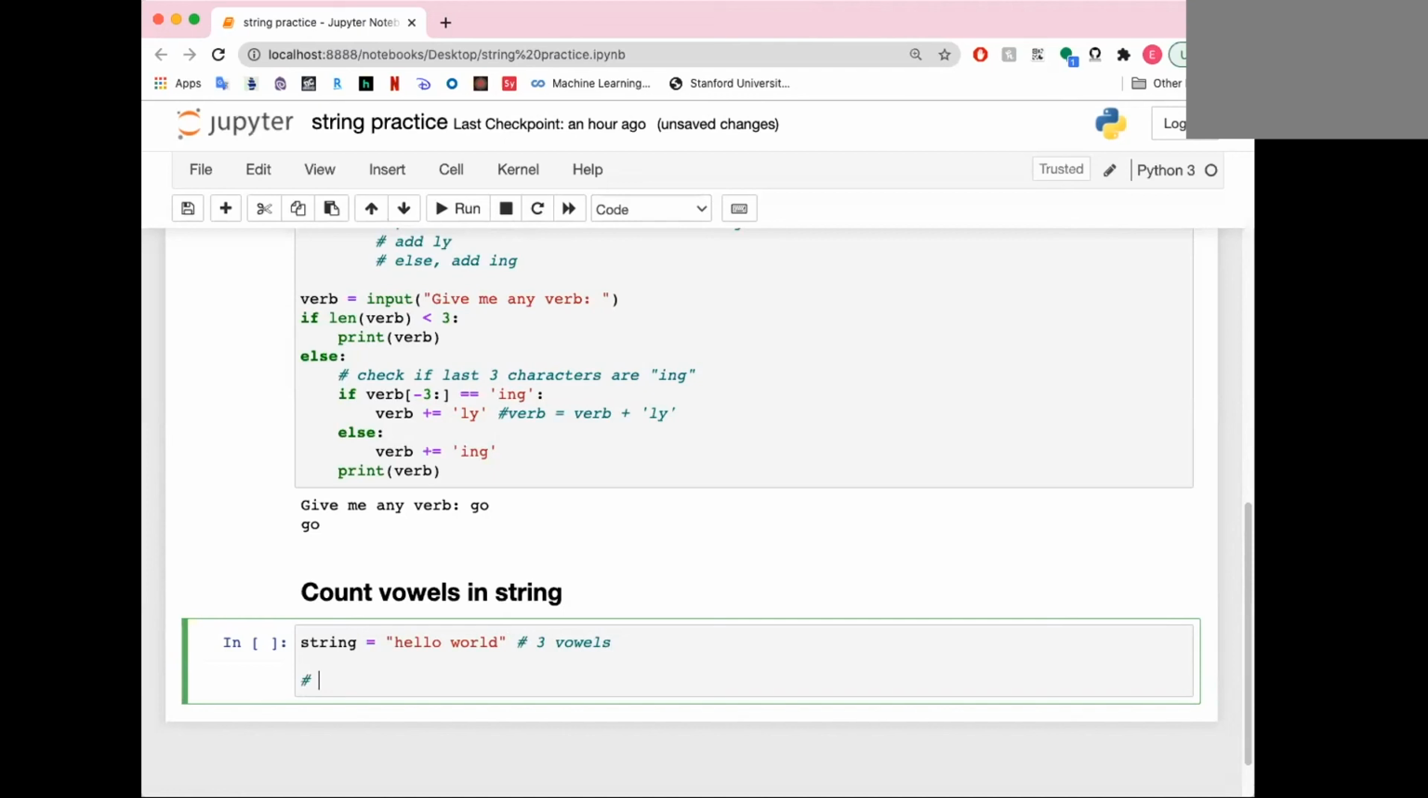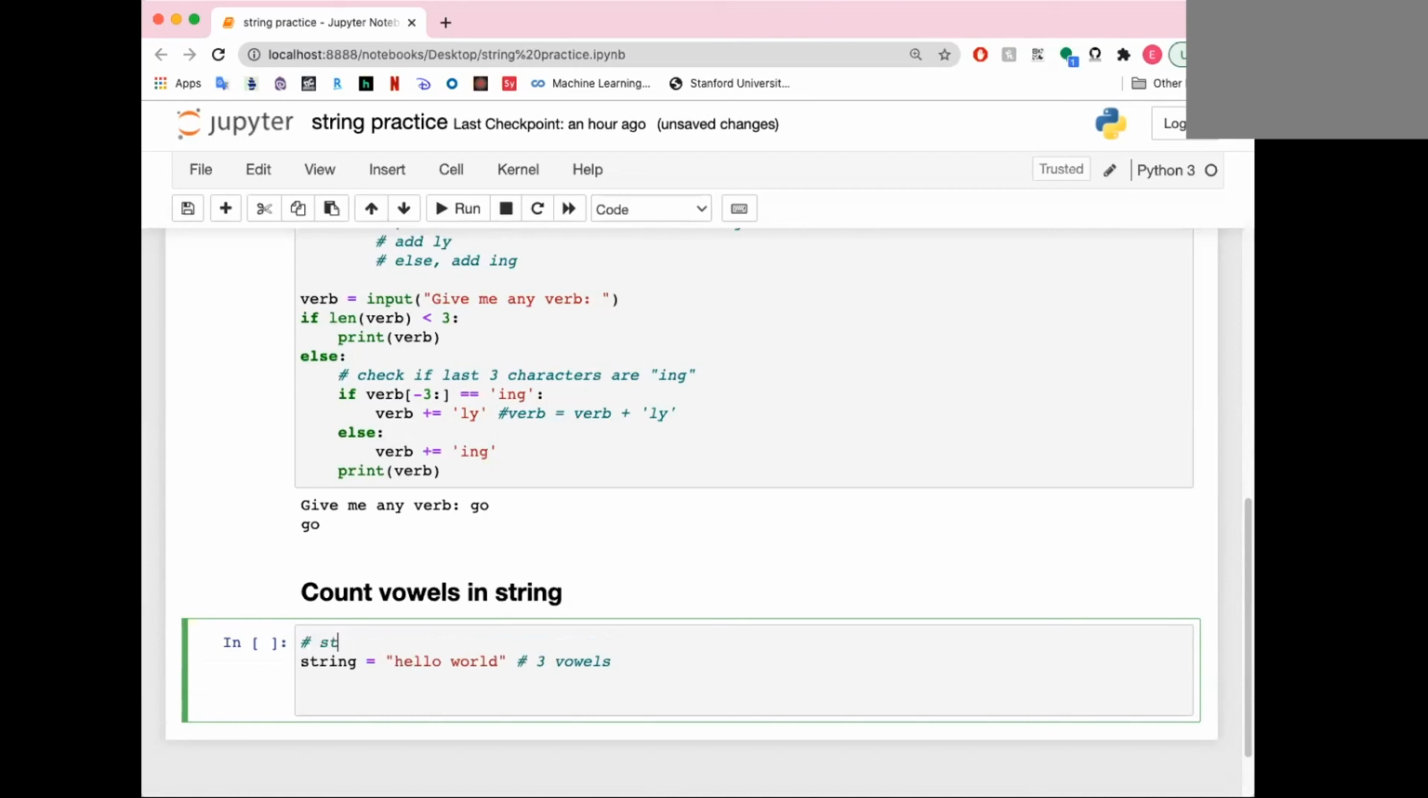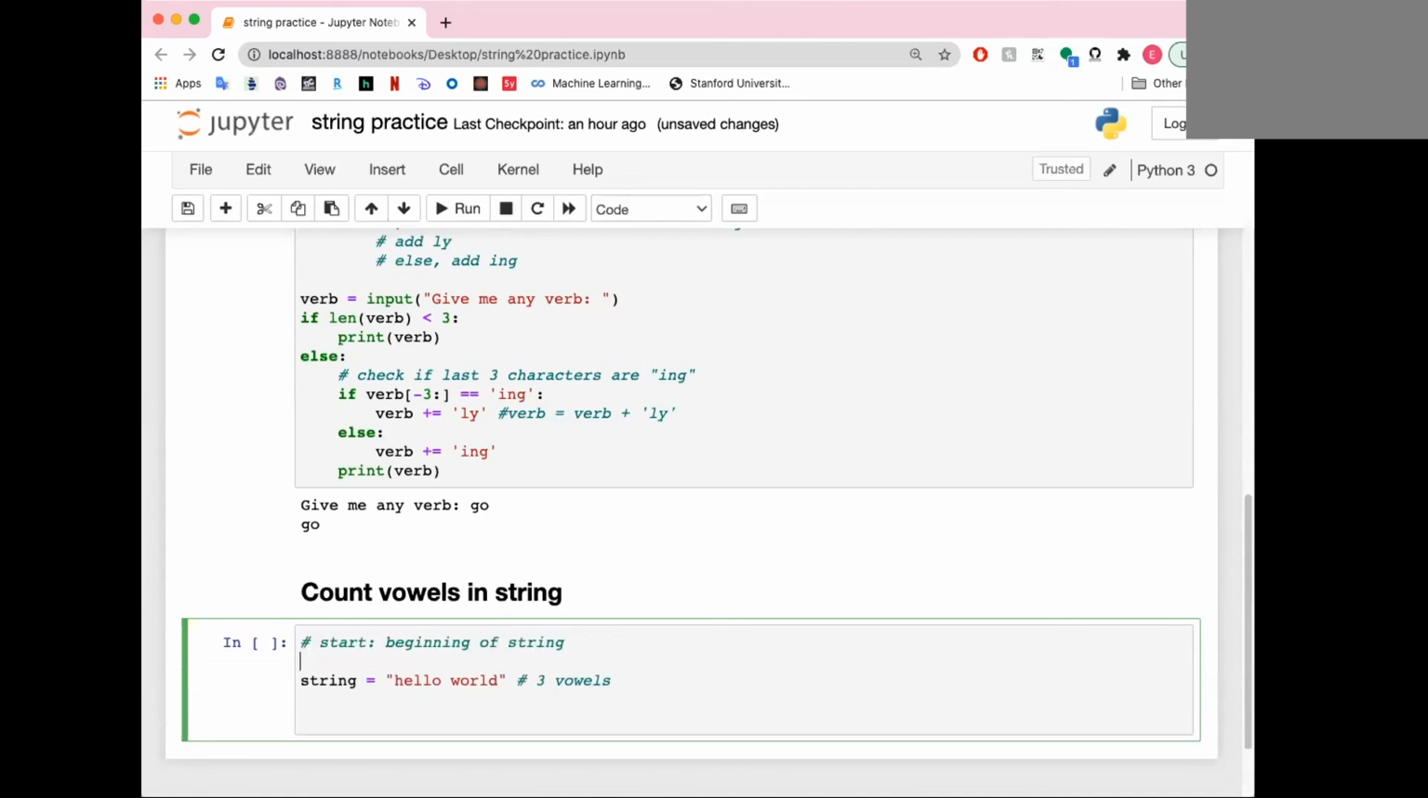For this case, we know we have to start at the beginning. Actually, let me write this information up here. Start at beginning of string. If you wanted to start at the end of the string, that's perfectly fine as well, because you're going through every single character. There's no specific order that you have to go, as long as you get every single character.